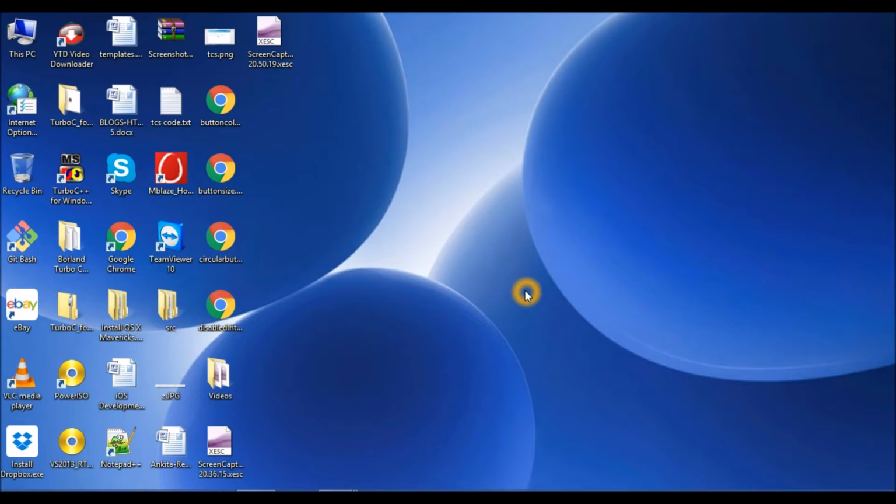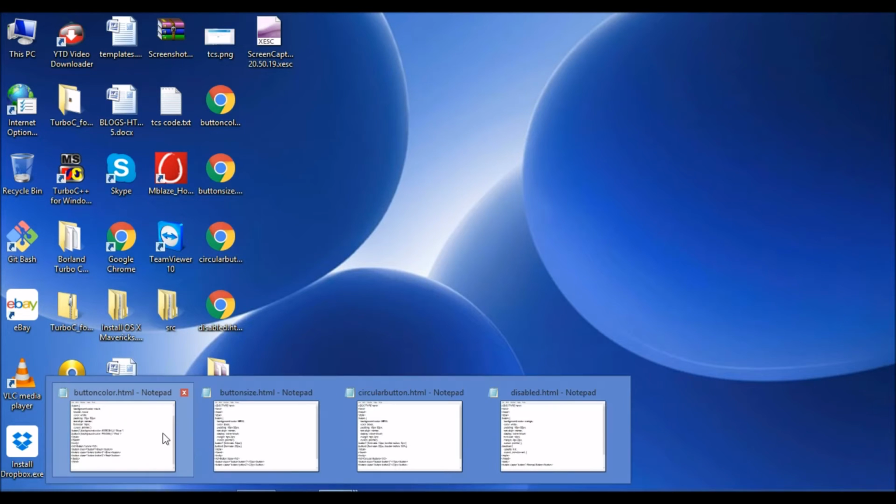From IntelliRise. Well, today we'll study about the different styling which could be done with the buttons by using CSS3.